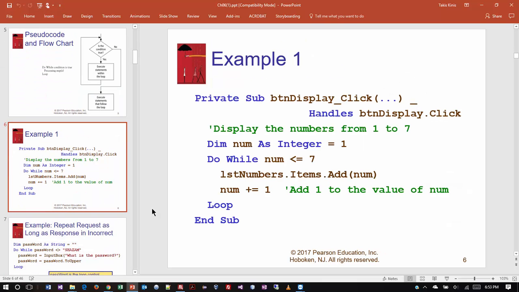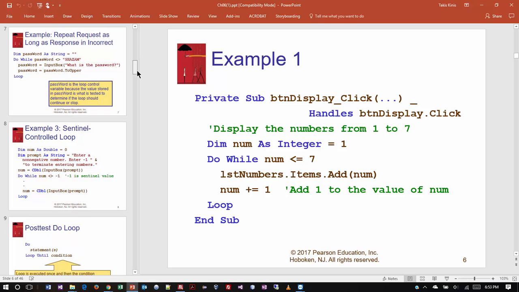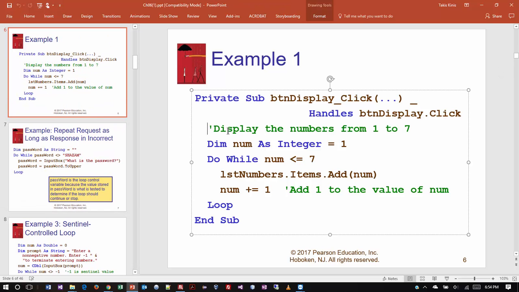Let's take a look at a little bit more of a concrete example here. Here we have a little subroutine that responds to a button click, and the author has indicated what this should do. He's telling us, it says display the numbers from 1 to 7, and that's in there as a comment. First he sets up a variable called num as an integer. He starts it at 1. And notice that he's setting this before we go into the loop. That's a really important piece here.